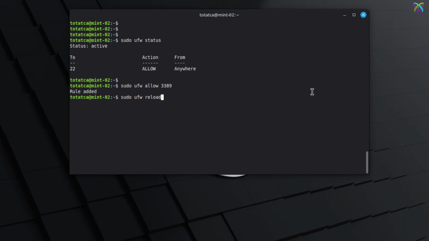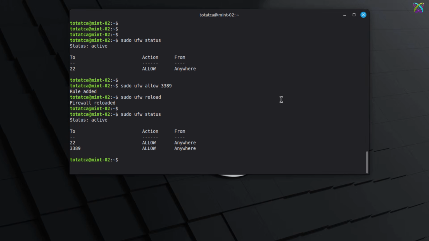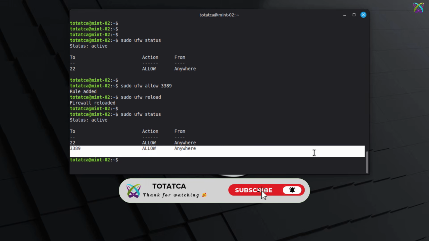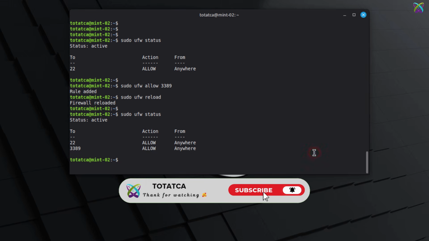So, if the firewall is enabled, we need to allow the system to listen for and accept connections on port 3389. If you see port 3389 listed as allowed, it means the rule has been added successfully.